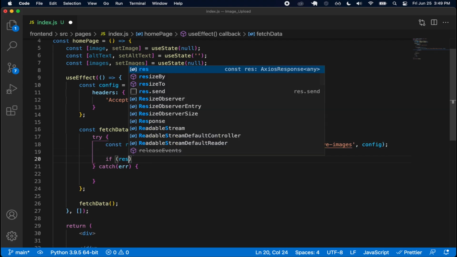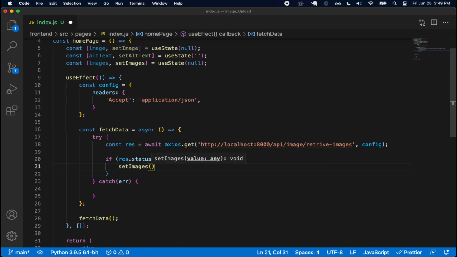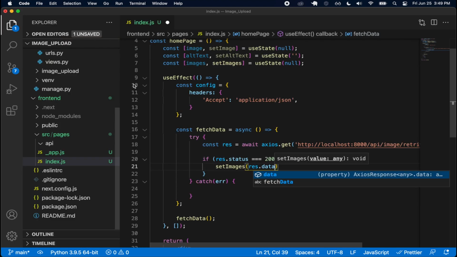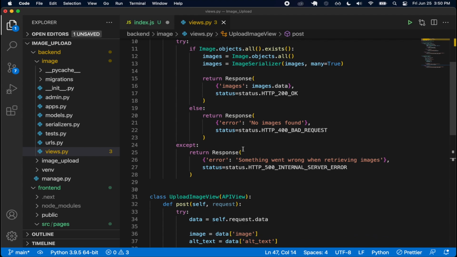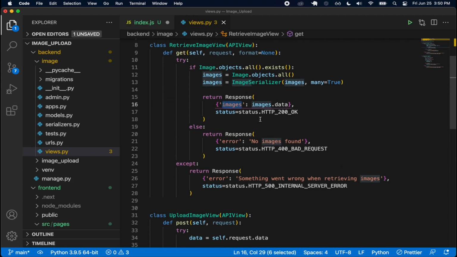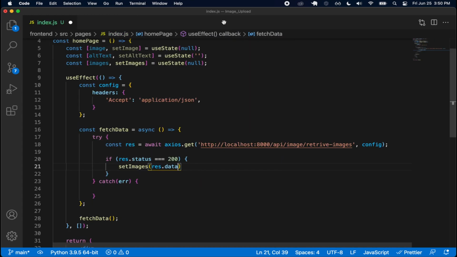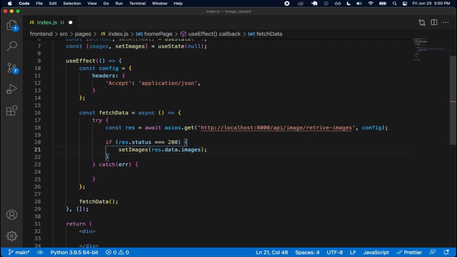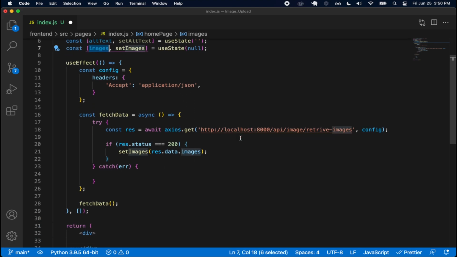And then if we get a response.status of 200, that means we're successful. So in that case, I'm going to do a setImages, and then I'm going to set that to my response.data. And let's check out our response.data. So inside of image views.py, our response.data is going to have this images that we're going to want to access, and that's going to be our array of images. So I'm going to do response.data.images. And then from there, we're going to be able to map through this images and then display them.